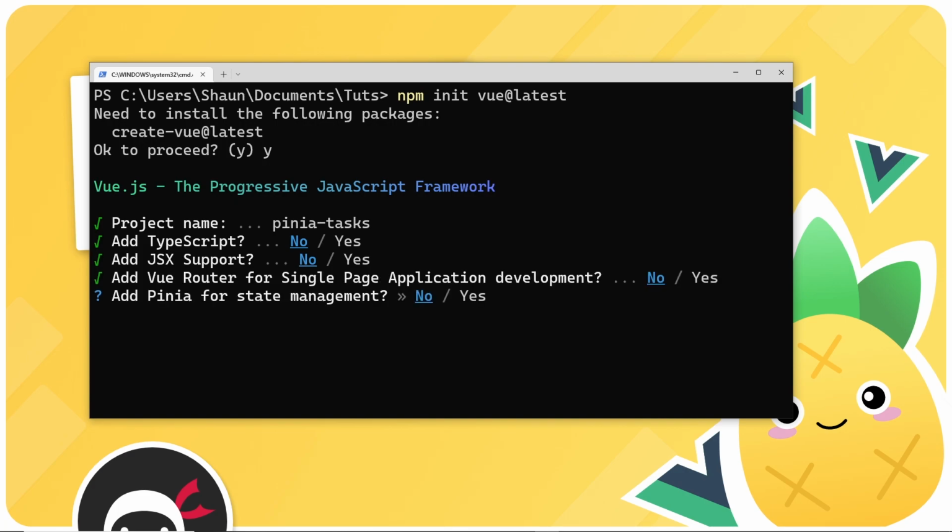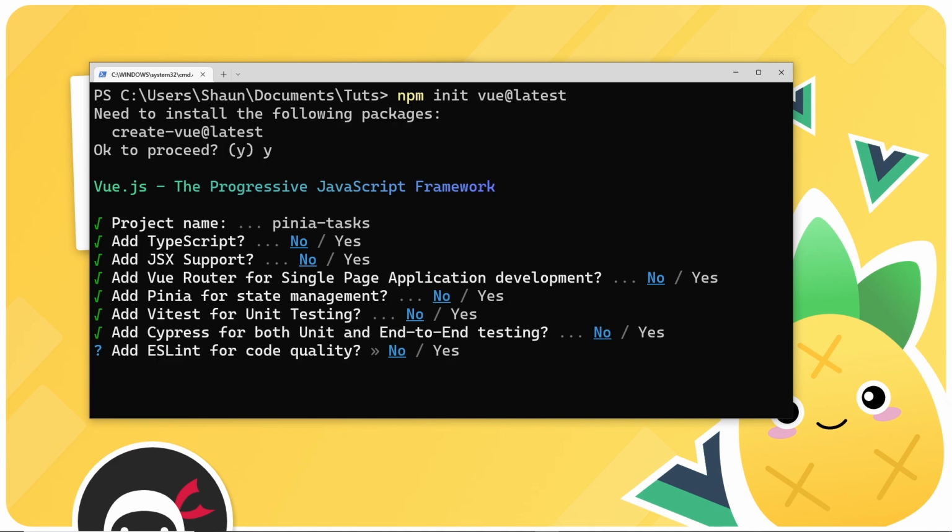Now, for Pinia, I'm going to select no, purely because I don't want this to come along with all of the boilerplate from the get-go. I want to show you how to install and set up Pinia from the very beginning. But in the future, if you're using Pinia, then you could choose yes. I'm going to choose no, and then no for this, no, no.